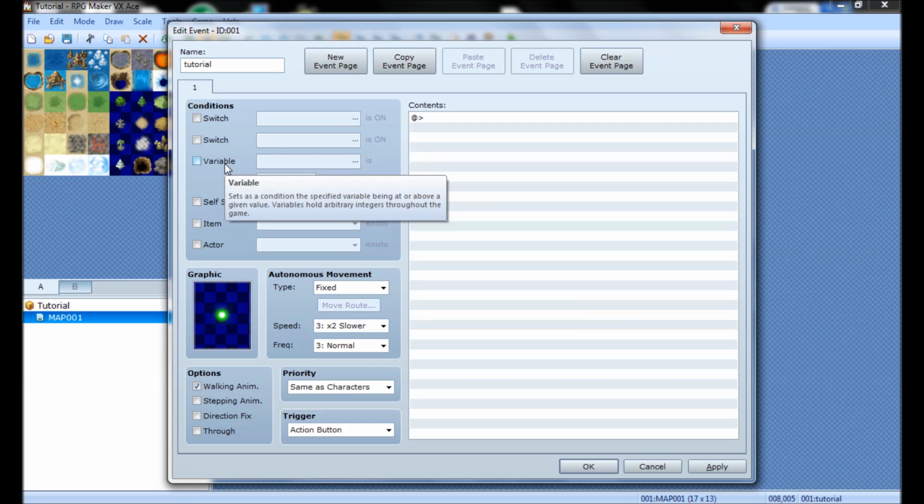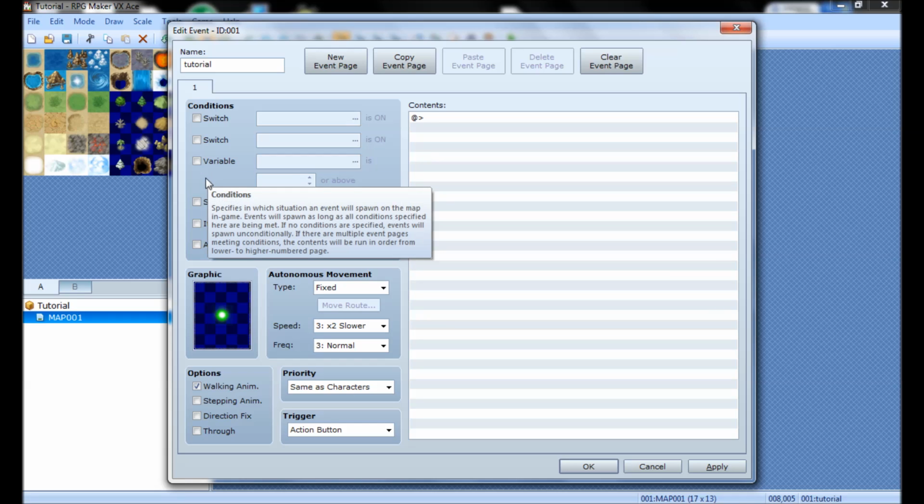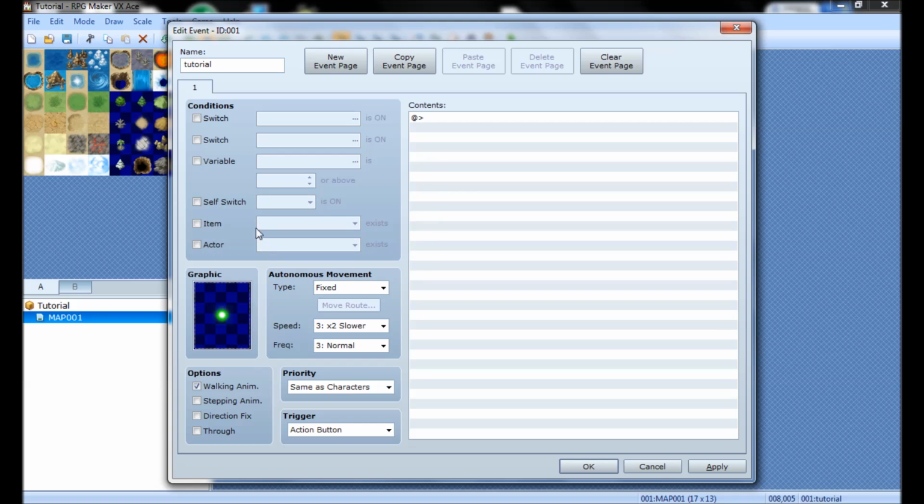And the same thing applies with variables. That's a little bit more complicated than switches, and once again, that's going to be one of the things that we'll be covering at a later date. Self-switch, it's similar to switches, but not quite exactly the same thing.